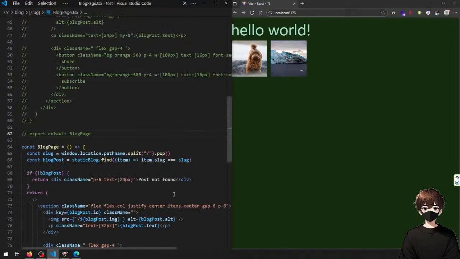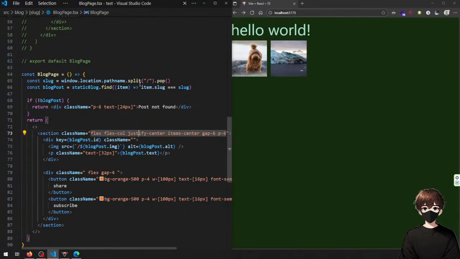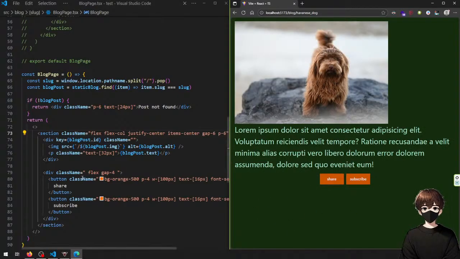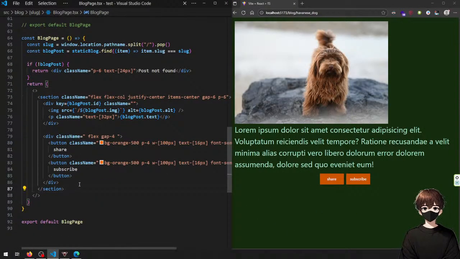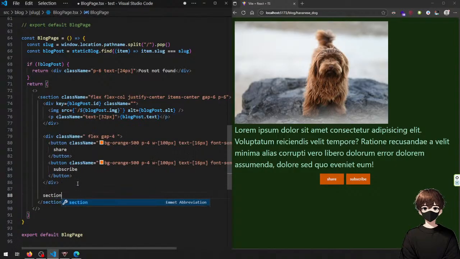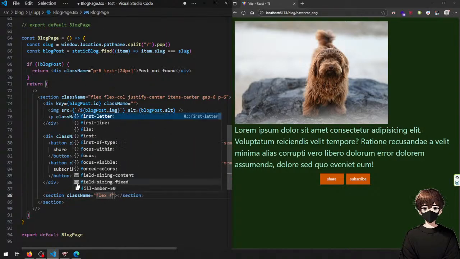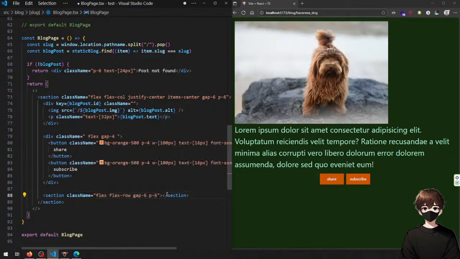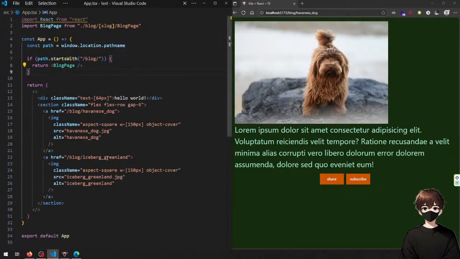My goal is, when we have this, that's all good, but we want to have some related blocks over here. So let's make a section. Class name is flex, flex row, gap 6, p6, whatever. And we're going to copy that from the app.